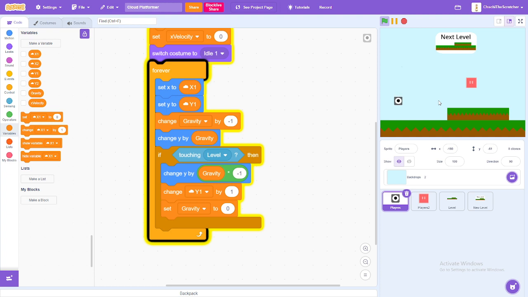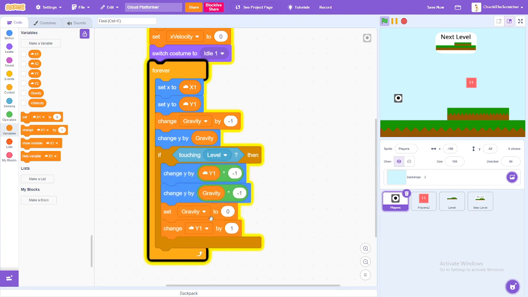It's still going down. As you can see, we reset to the floor because we're setting our gravity to 0 and we're changing our y by. So, if we just change y by, also y1, then put it inside of our forever loop.